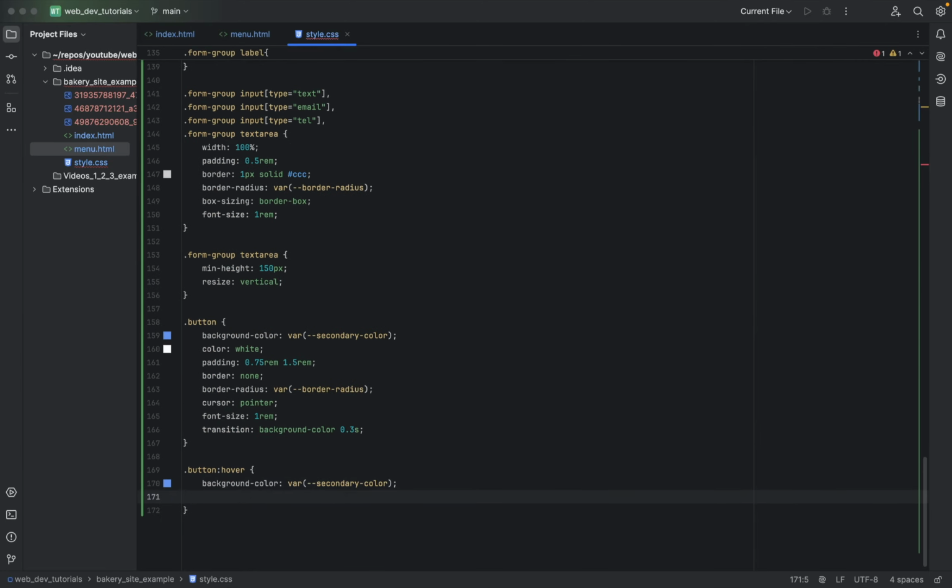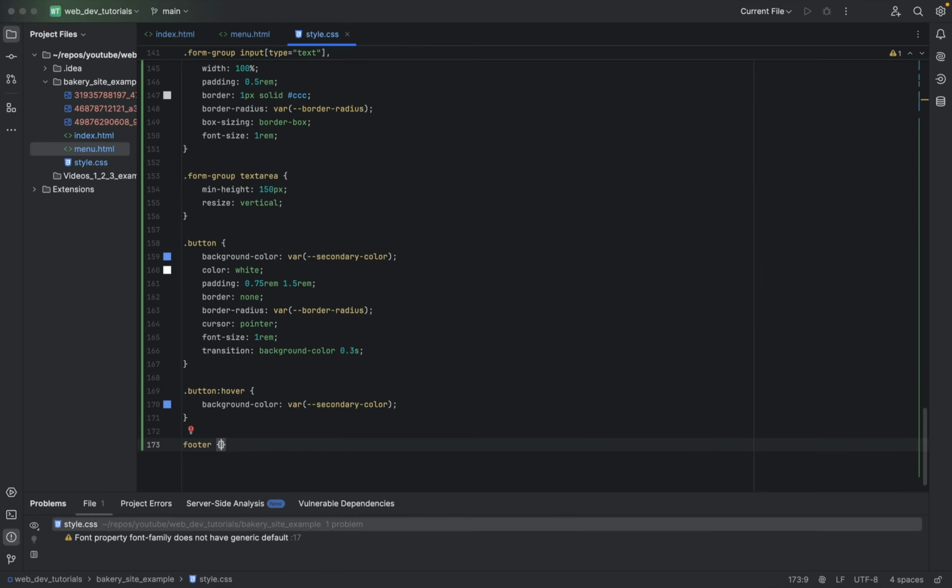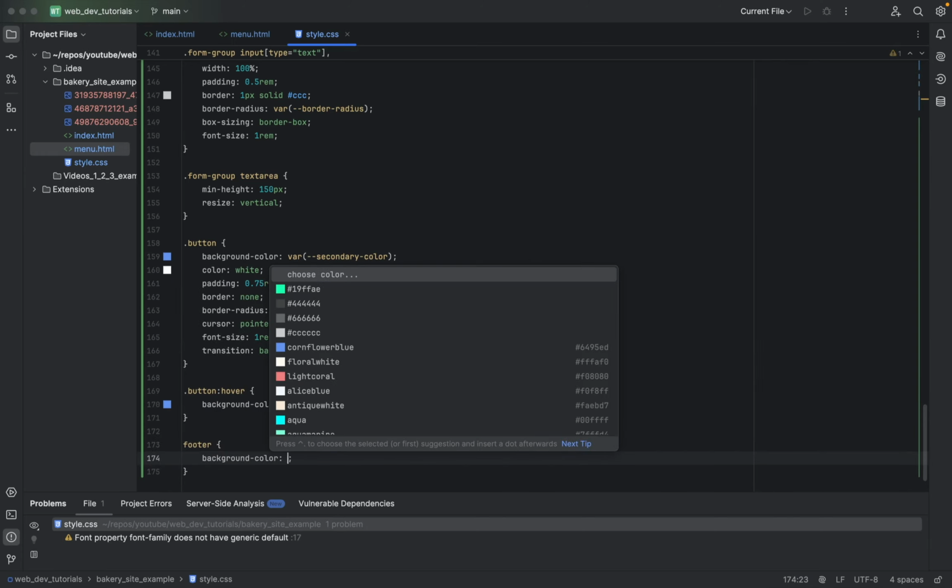CSS do's. Use external style sheets. Always use external CSS files for larger projects to keep your styles separate from your HTML and improve code organization, readability, and reusability.